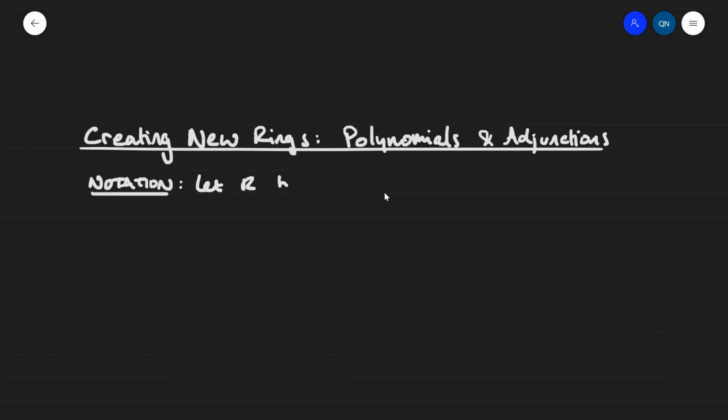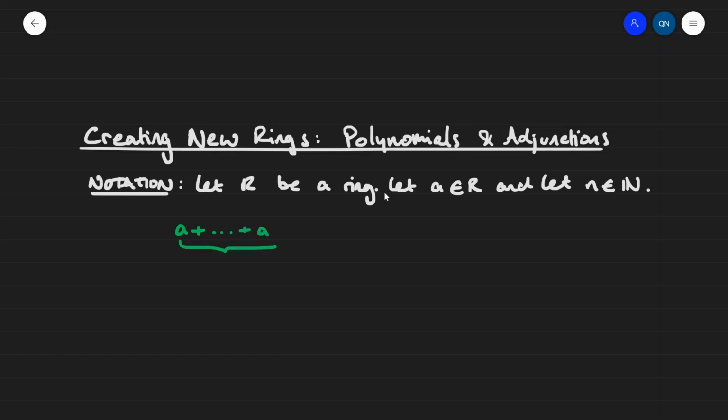Let R be a ring, let A be an element in the ring, and let N be a natural number. Sometimes we want to add A together a bunch of times, let's say N times, so you might write something like A plus ... plus A, but we want this to happen N times. Then instead of having to write out this crazy expression, we can just simplify it to N times A.